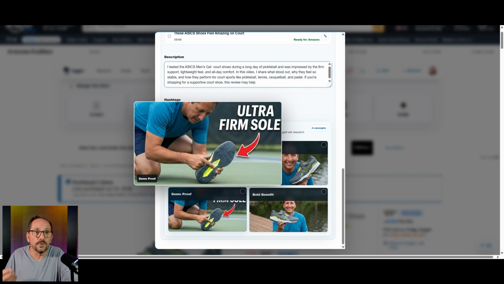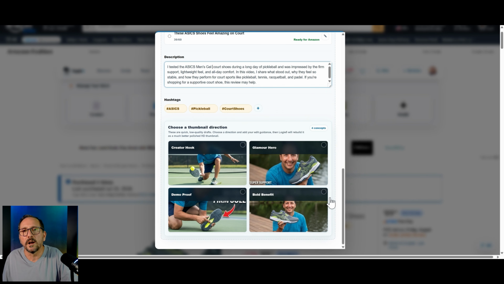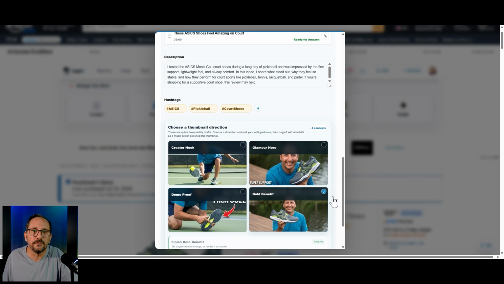Ultra firm sole, which is a big part of my conversation, and that maybe or dominate the court. Okay, I think that I look stupid in this, me, myself. But again, it is AI. I love it. I love the big dominate the court. I think this is a great basic thumbnail. I'm in the background. The product is right there, forefront and center. I really like this. So this is what I'm going to go with, the bold benefit thumbnail.